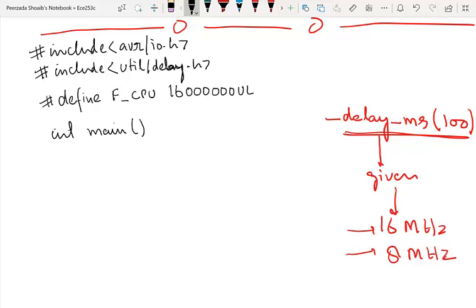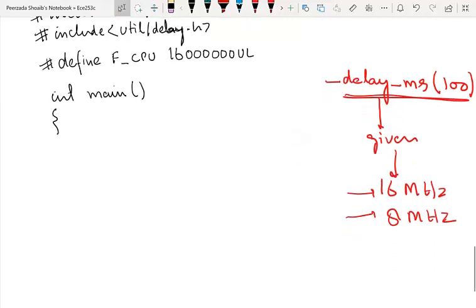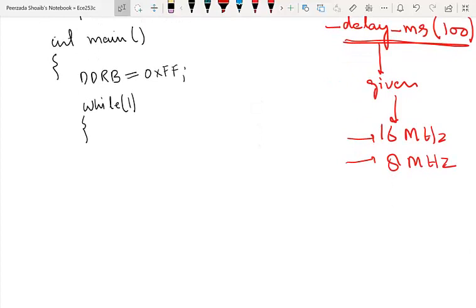And inside the main program, first of all I have to configure the port as an output port. So DDRB equal to 0xFF, and then the infinite loop, while(1). Turning on the LEDs, PORTB equal to 0xFF, and then I will be calling this function.